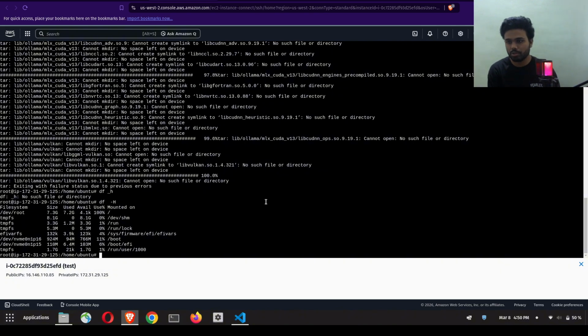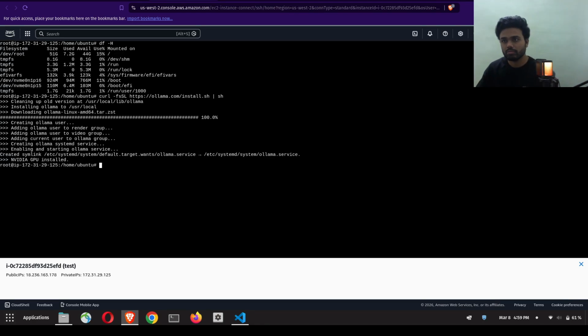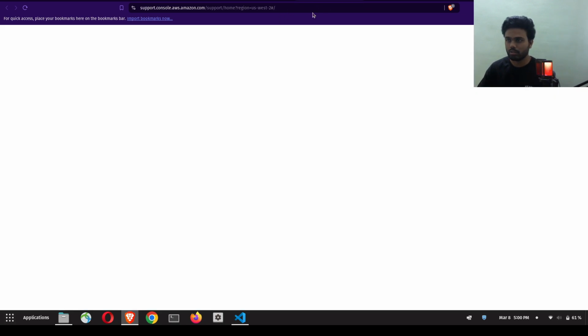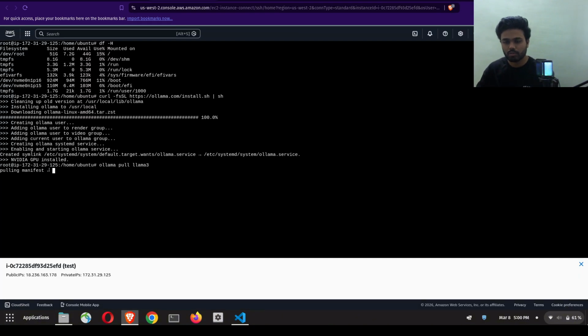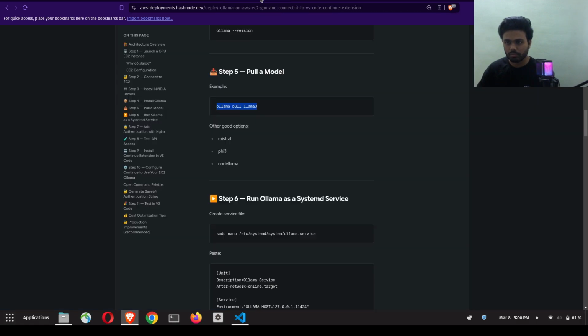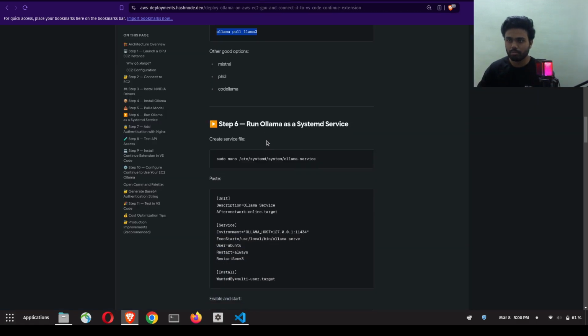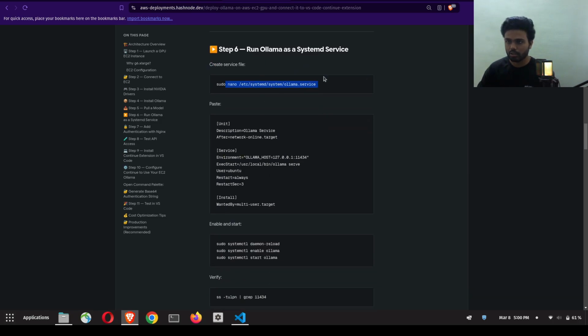Let me increase some storage, because I can see there's a no such file or directory error since the storage is full. Okay, I have successfully increased the storage of the EBS volume, the NVIDIA GPU driver is installed, and Ollama is installed on my EC2 system. Now let's pull the Llama 3 model. This will pull from the Ollama repository to your EC2 instance.